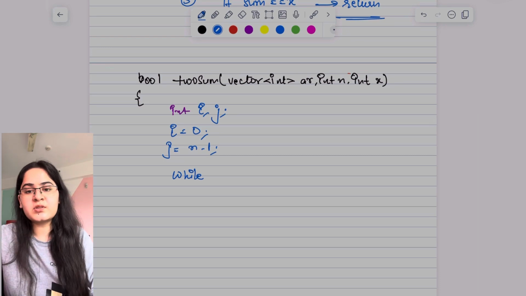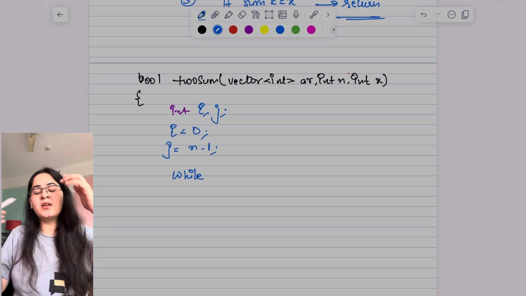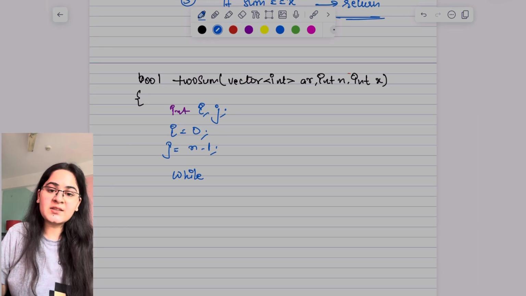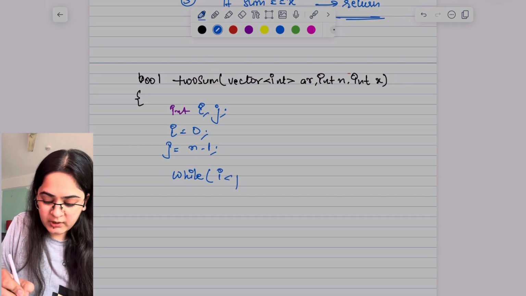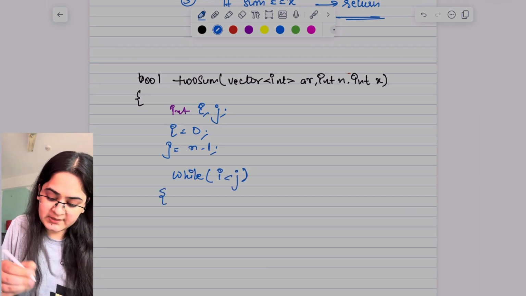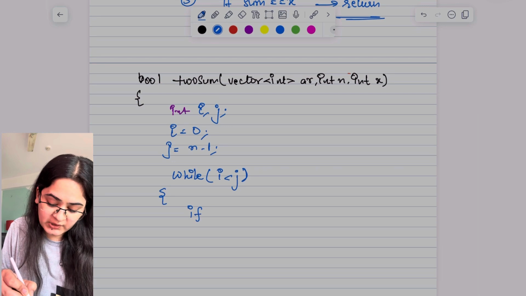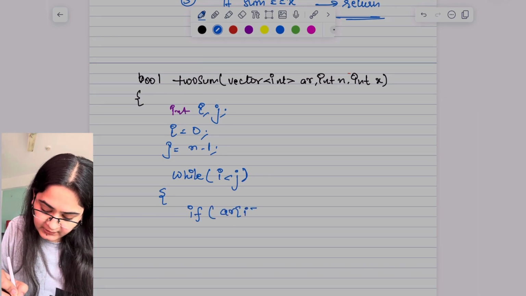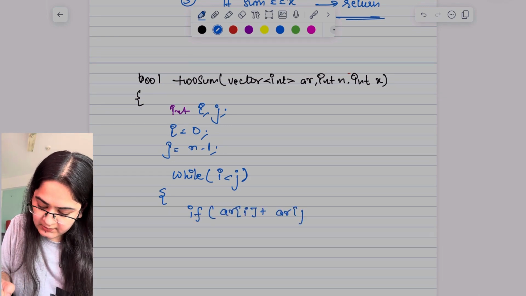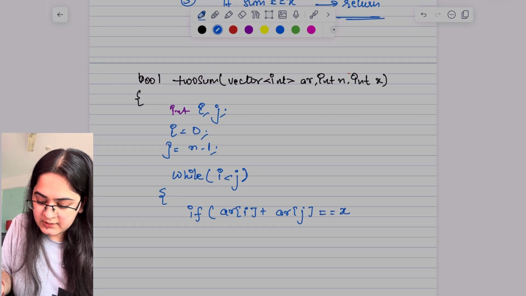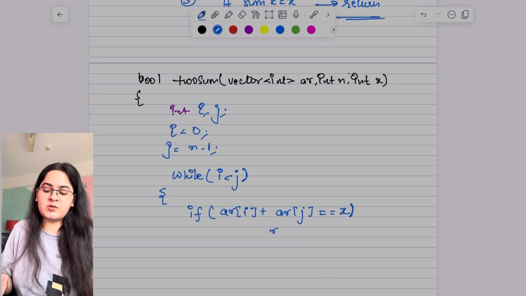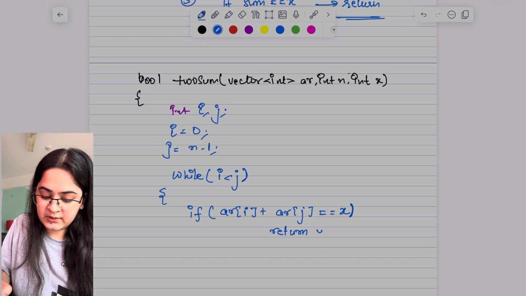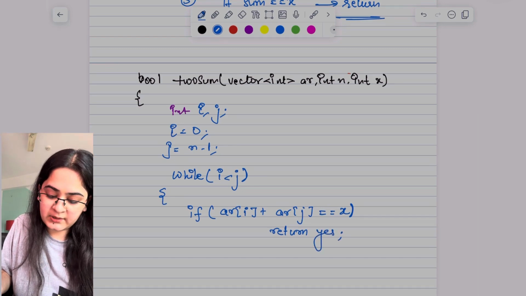It should not cross the j, otherwise you will again waste the iterations, because you will be checking something that you've already checked. Okay, so while i is less than j, you have to check if array at i plus array at j is double equals to x. If it is equal to x, then you can simply return what? You can simply return yes.